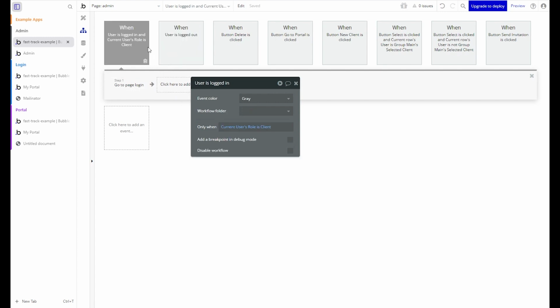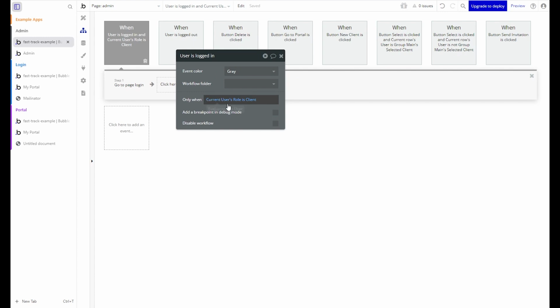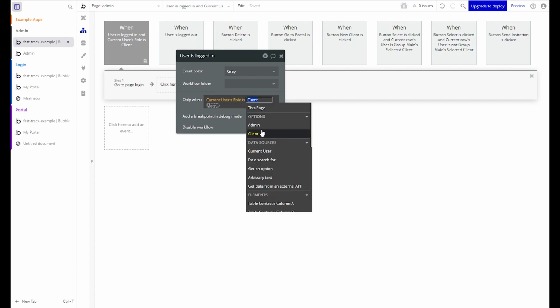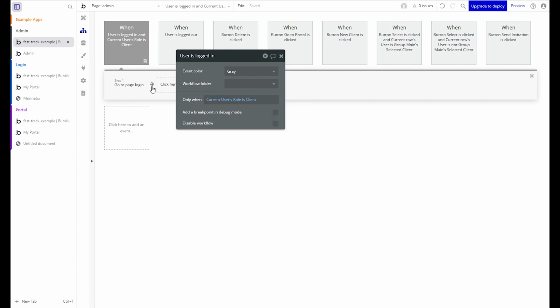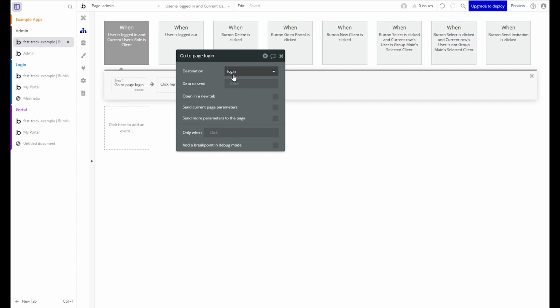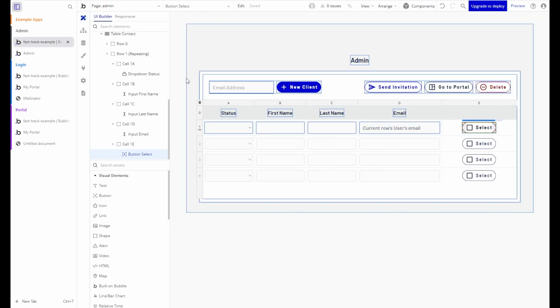The second workflow event is, let's say the user is detected as being logged in, but they are the wrong role, right? So we have a condition here that says when the current user's role is client, this is looking at our option set, then we're going to, again, redirect them back to the login screen. And on that screen, it will route them appropriately to where they need to go. You want to pay very close attention to that with all of your screens, especially when you have different user permissions involved.